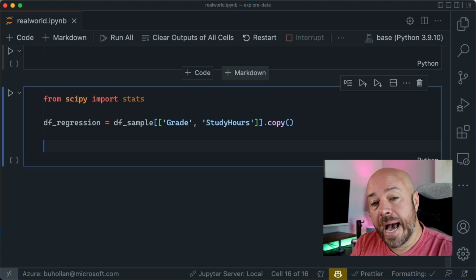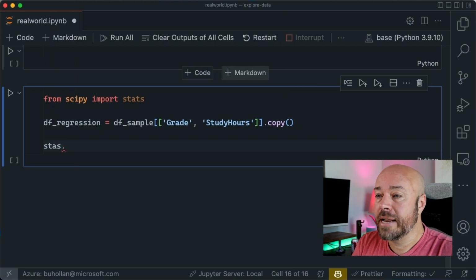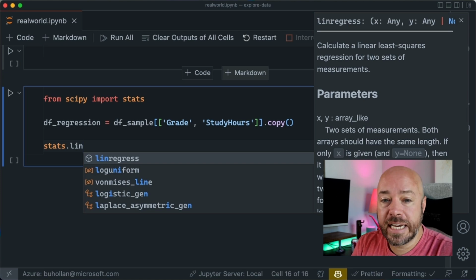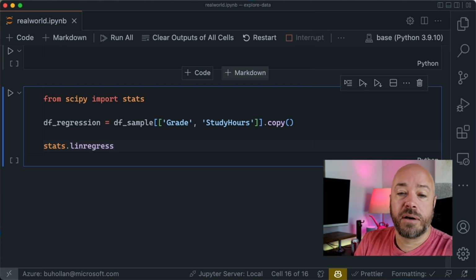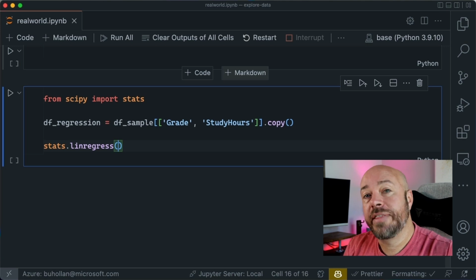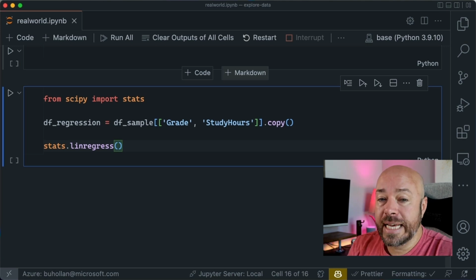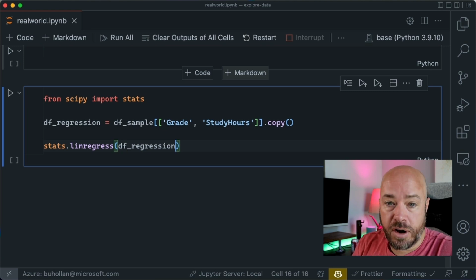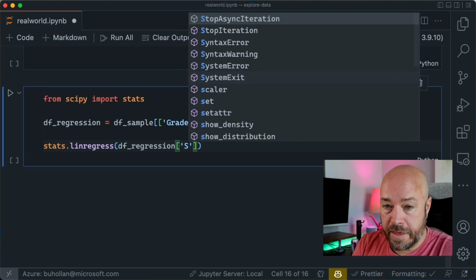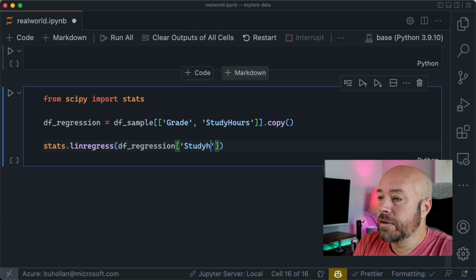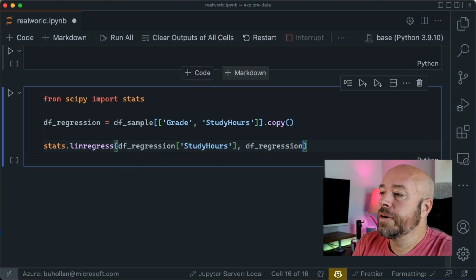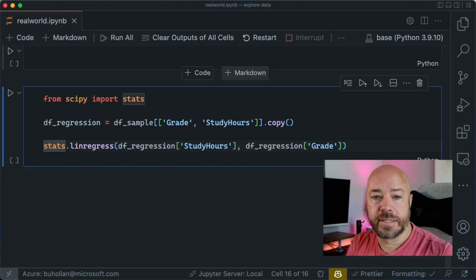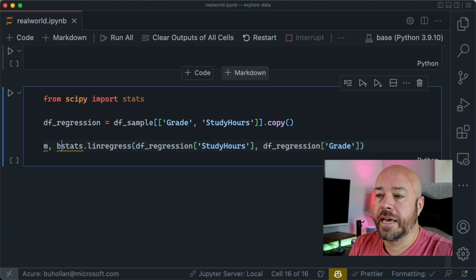We can do that by calling stats.linregress here, okay? This gives us the regression line, and we just need to tell it what line we're trying to calculate. We need the x and y values. What is the x value? df_regression study hours is our x value here. And then the y value is going to be the grade, okay? And this will give us the slope and the intercept.